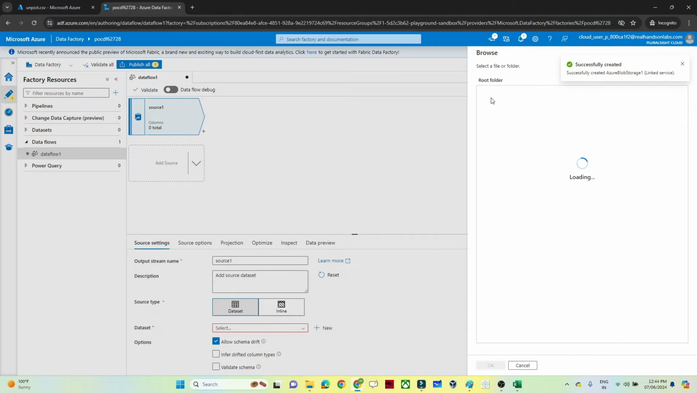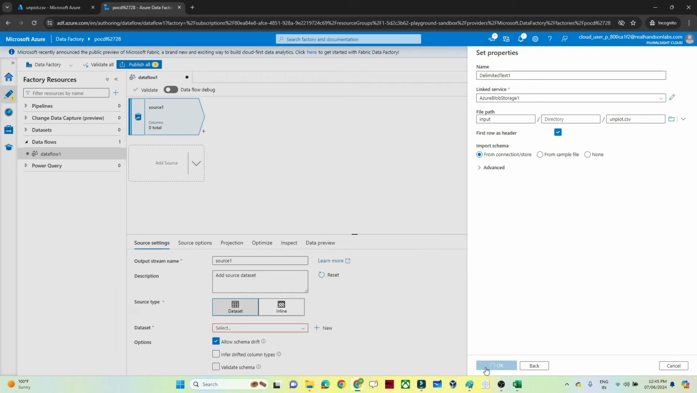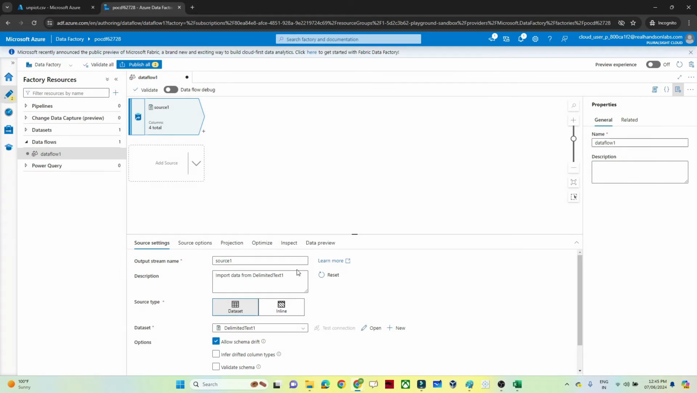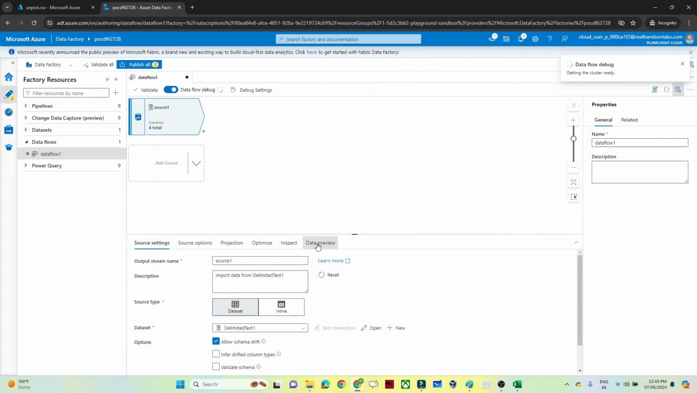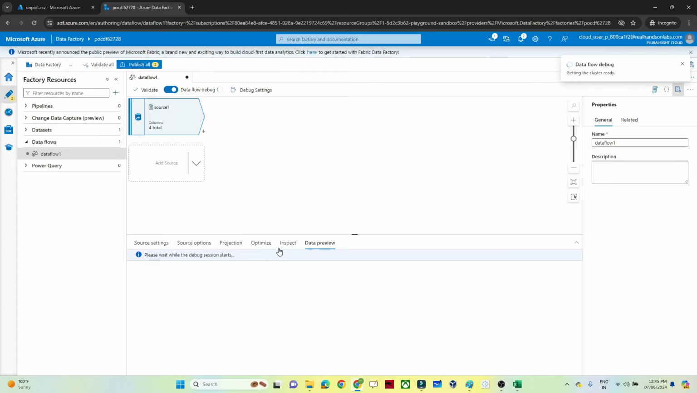Now we will point to our data. So I'll click on the file path, and this is the input. I have this particular file, so I'll select it and click OK. Now if you want to preview your data, first you have to turn on the data flow debug option, and after that, if you go to the data preview, you will be able to preview your data, but as of now it is still loading.